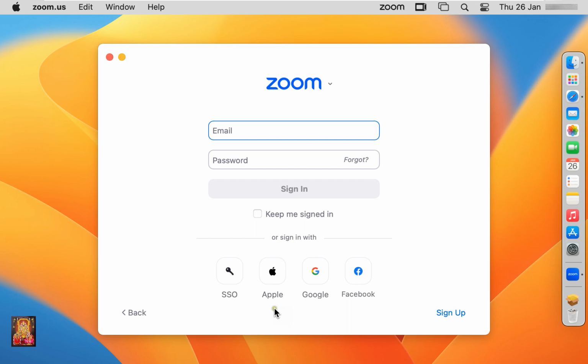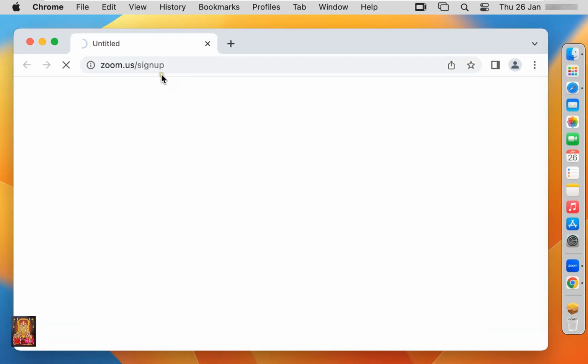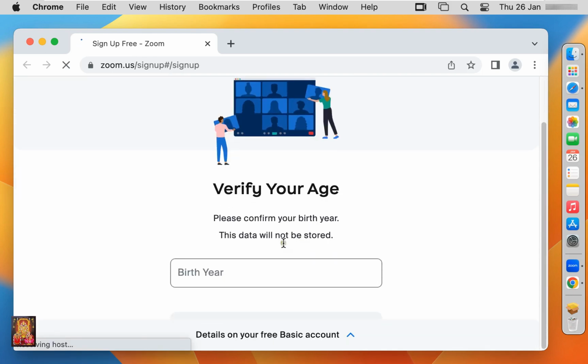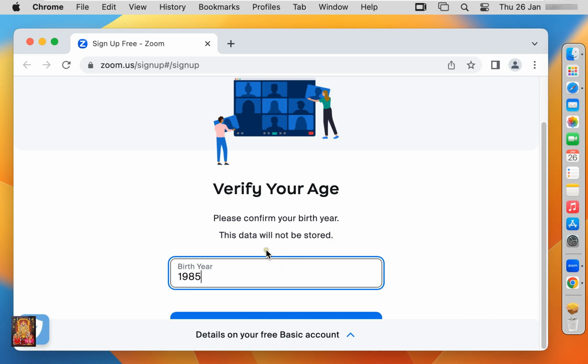Here you can see, we can sign in to Zoom in four ways. First through SSO, second through Apple, third through Google, and fourth through Facebook. You can also create your account on Zoom, which is absolutely free. Click sign up. Here you have to enter your birth year for age verification. Click on your free basic account.